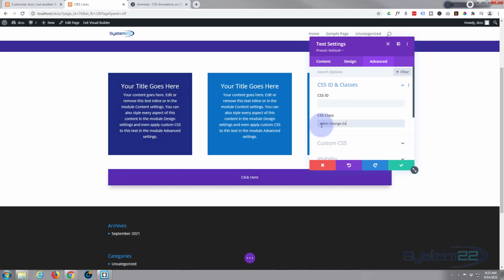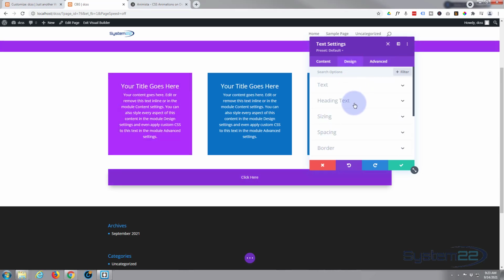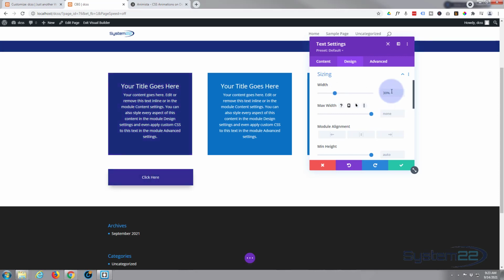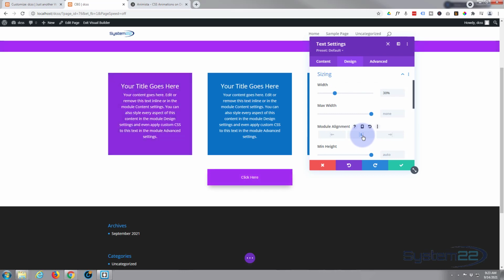There it is. I don't want it to be as wide as that. So I'm going to go back to my design, to my sizing. Pull the width down to whatever works for you. I'll make it the same size as my block there. 30%. Or you can change it to pixels if you prefer. I want it to be in the middle. And that's it. We've now got a color changing button.